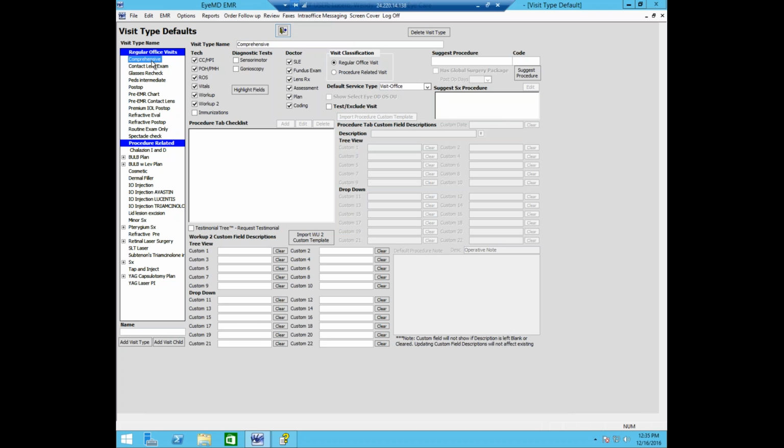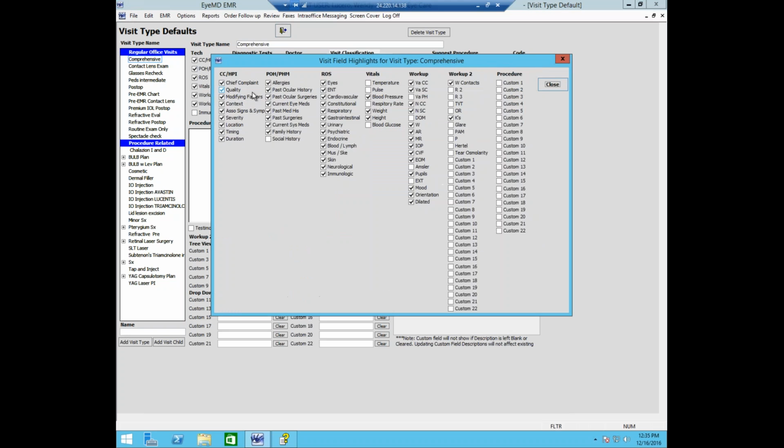Okay, now let's go a little step further. Click the Highlight Fields button in the middle of all those check marks. So this part is saying, okay, on the tabs that are available, which of the fields do you want highlighted in yellow? So right now you can see that this is what's highlighted in yellow.